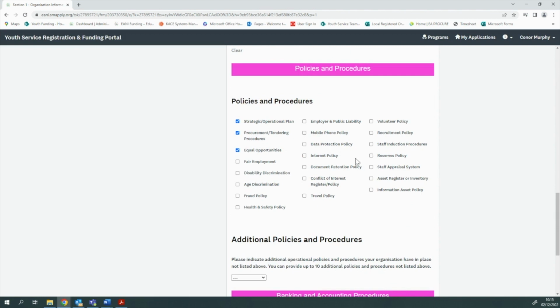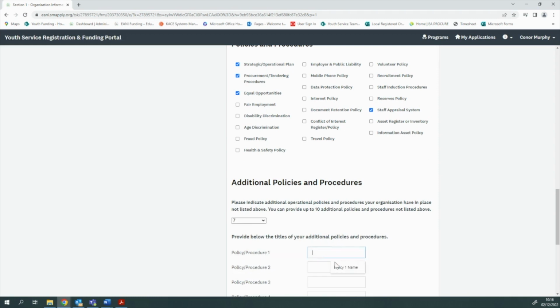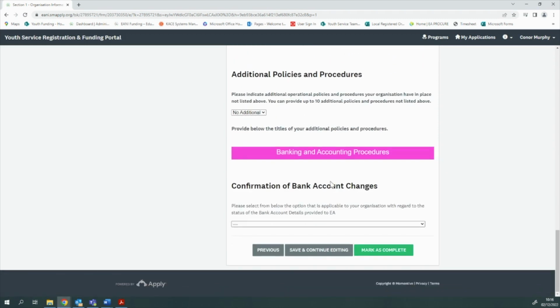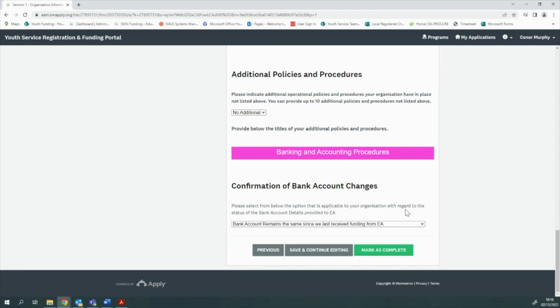Policies, you select whichever is relevant to your organization. You can list additional policies up to 10, and it will obviously give you space to do that, or you can select no additional policies. In terms of bank account information, if it hasn't changed from when you last received EA funding, just select the fact that it hasn't changed. But if you're creating a new bank account for the purpose of EA funding, make sure that the account name is the same as the organization name on your registration form.